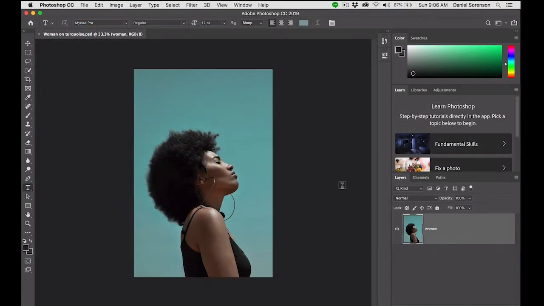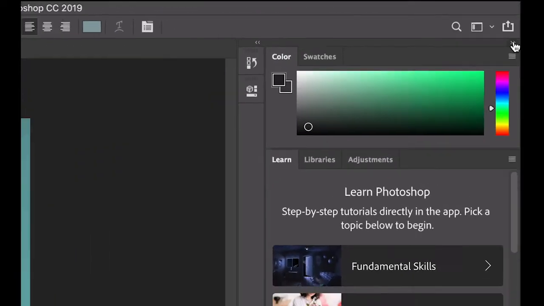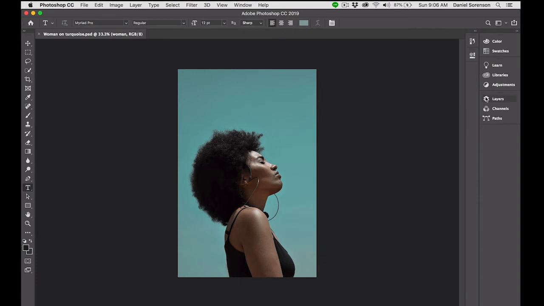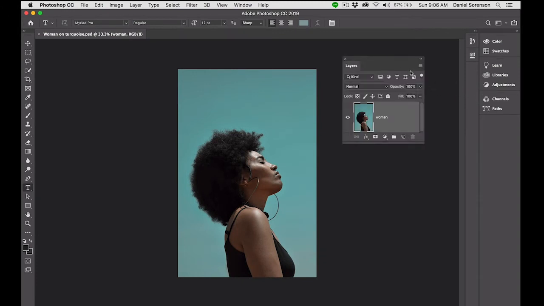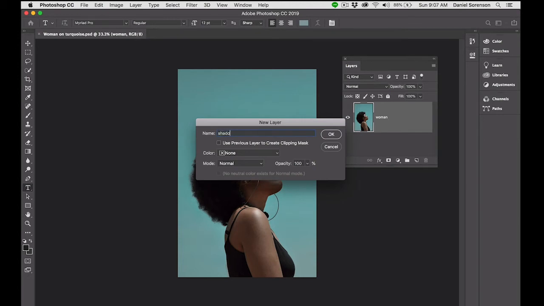Okay, go ahead and open up Woman on Turquoise. I'm going to collapse the panels over here by clicking on the double-headed arrow in the upper right. And I do want the Layers panel out, so I'll go ahead and drag that one out and open it up. All right, so let's say that this is a photograph for a magazine article. We just want to add some drama to this page, make the story more interesting, and bring more attention to the woman's face.